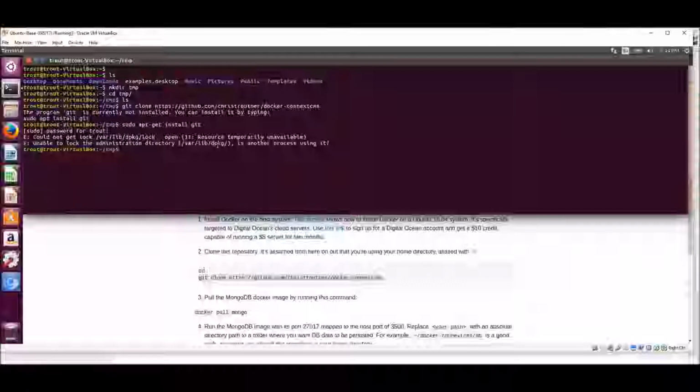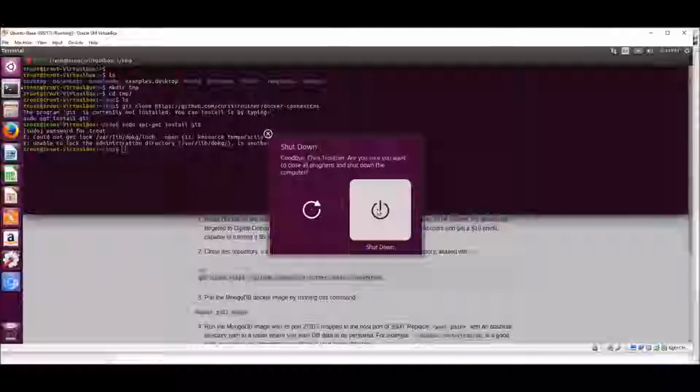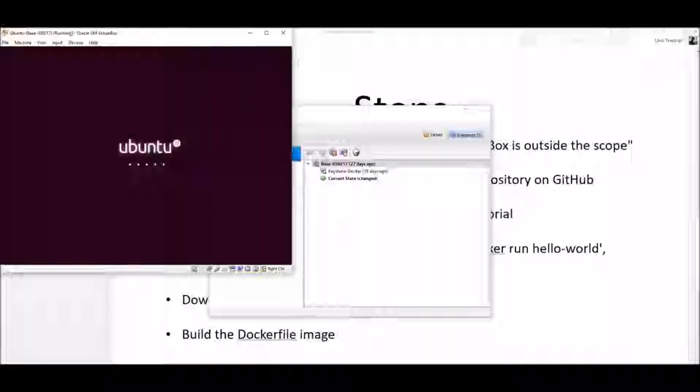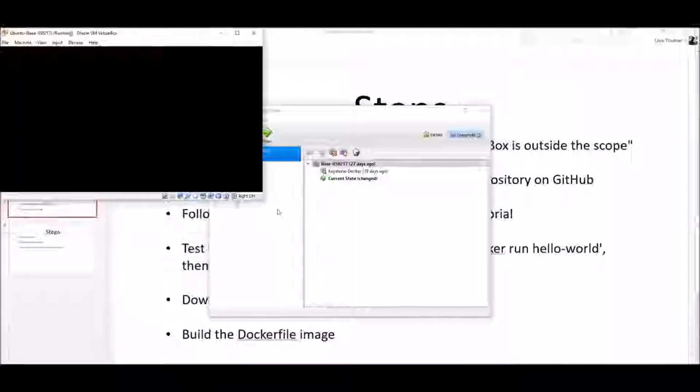Okay, so I've been seeing this and I don't know why it does that, but the trick is just to reboot the system. There's probably a better way to do it, but I've seen that happen once before and this solved the problem, so I'm just going to do that.